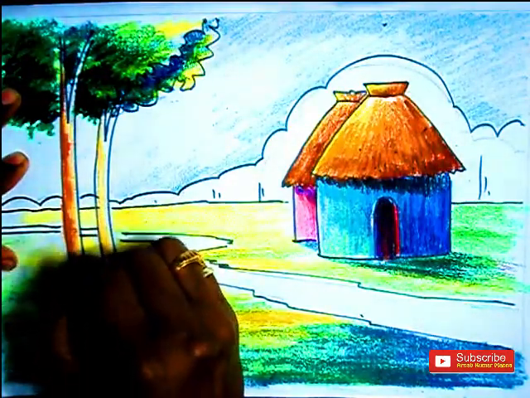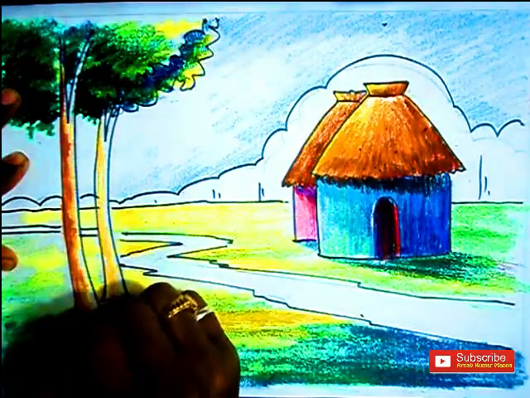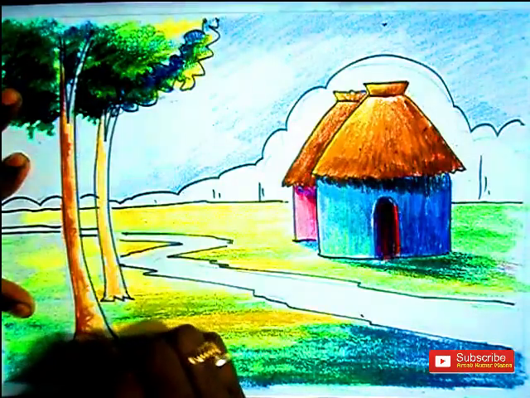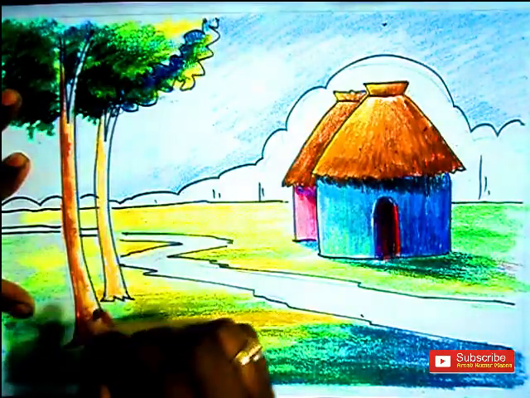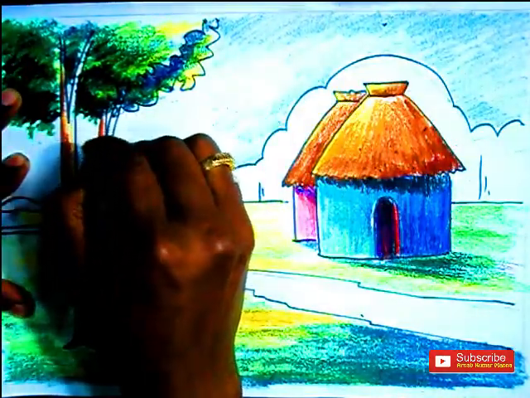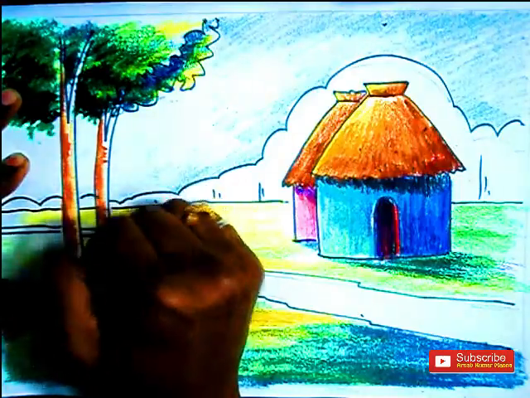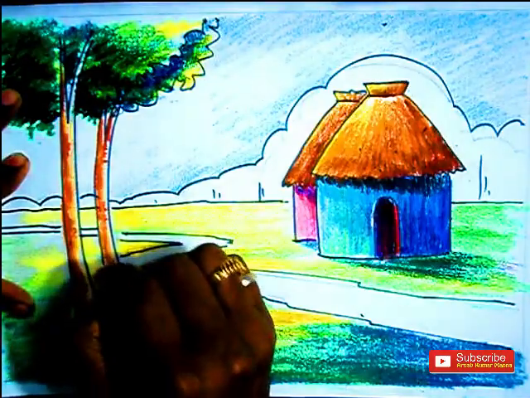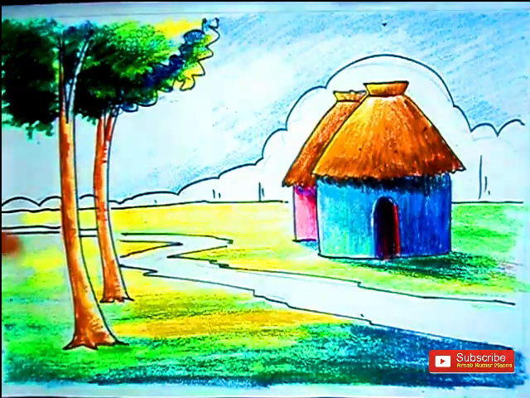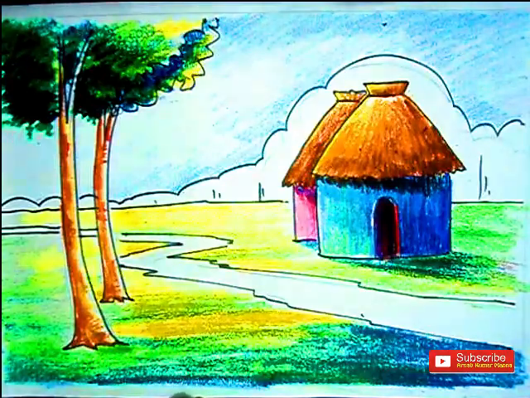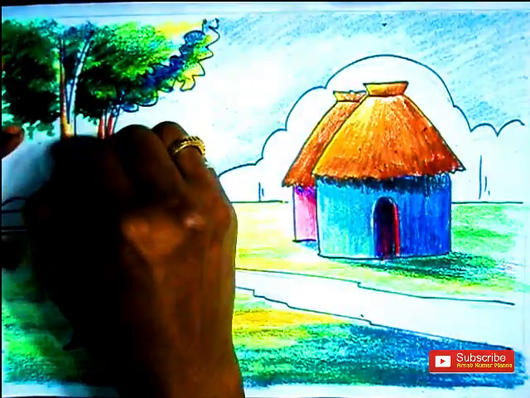When you are applying the color on the trunk, don't use the color in a straight line always. Keep some break in your line. It will create a beautiful effect on the trunk.